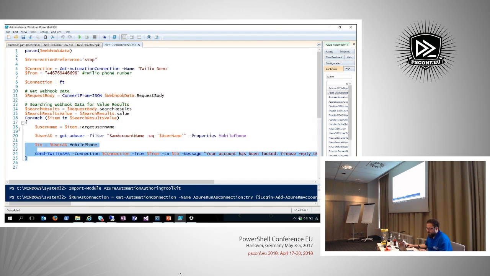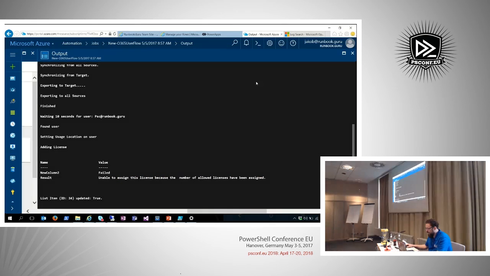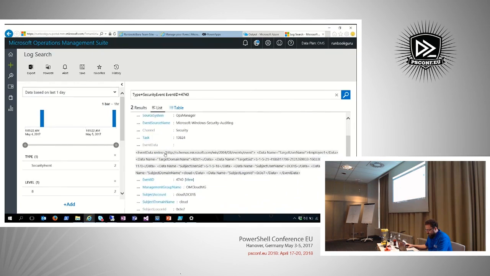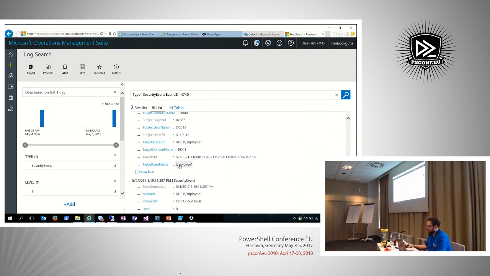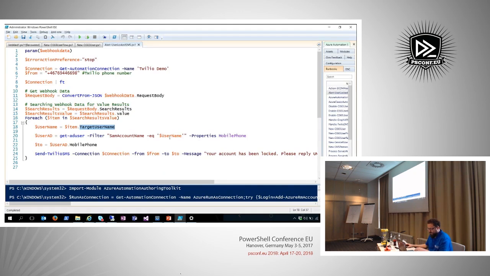So for each of the locked users, I can run this foreach and get the TargetUserName field. You can see that in here: TargetUserName, employee number one. Of course, there are a lot of different fields depending on which event you have. Then I can use Get-ADUser to find the user and get their mobile phone number. And then I can use a Twilio module, which is in the gallery, to send this SMS.